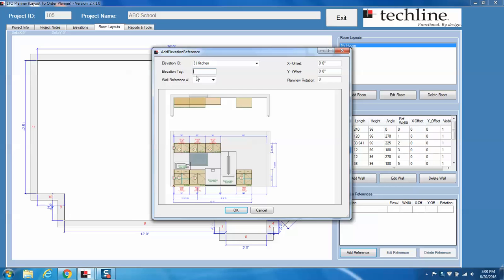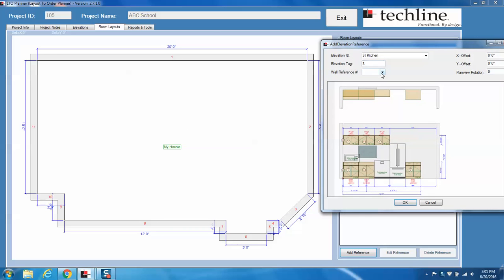It will ask us to indicate an elevation tag, which will be referenced to this elevation. Since our elevation is a 3, we'll use 3 for the elevation tag for this example. The wall reference number is indicating which wall the elevation will go on. I'll show you the drop-down arrows, and it'll also show the wall reference numbers in red over here. So we have wall reference 1, 2, 3, 4 and 5 are down here, 6, 7, 8, 9 and 10, and 11. And for this example, we are going to use 1.